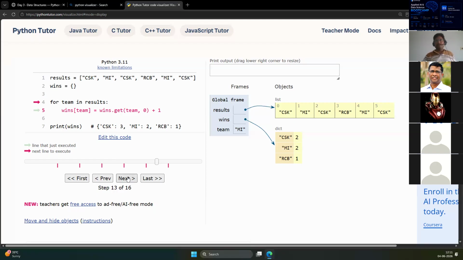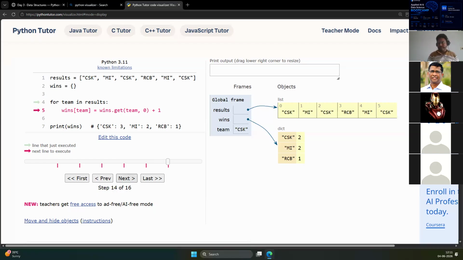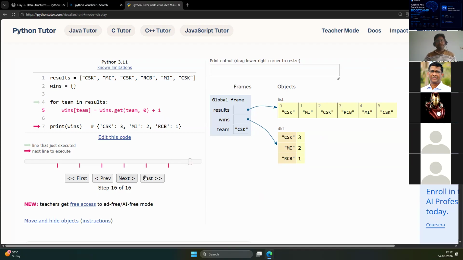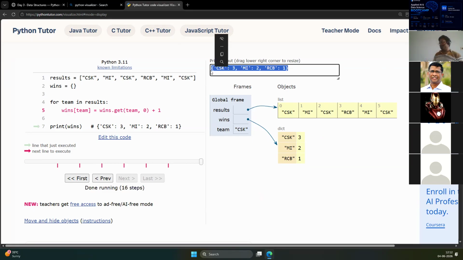See, then the final value, CSK. CSK is now the team. Now wins dot get of CSK. CSK is already present, so it will return 2. And for that we are adding 1. Total it has become 3. That means the total value became 3 now. Then wins of team, which is CSK, now becomes 3. And now if you click on next, CSK becomes 3. And if you print, this is the output.